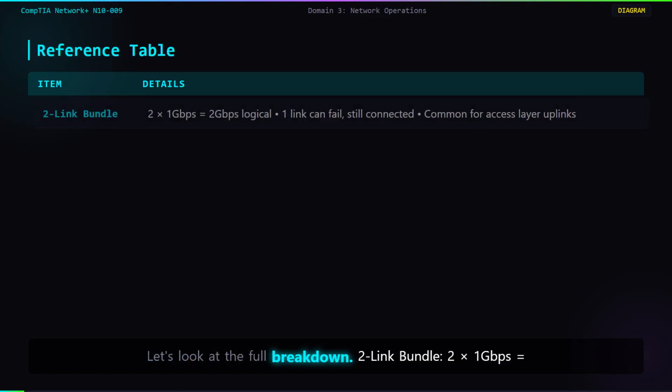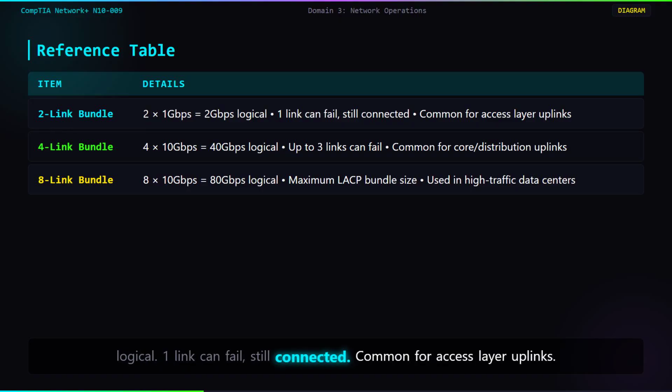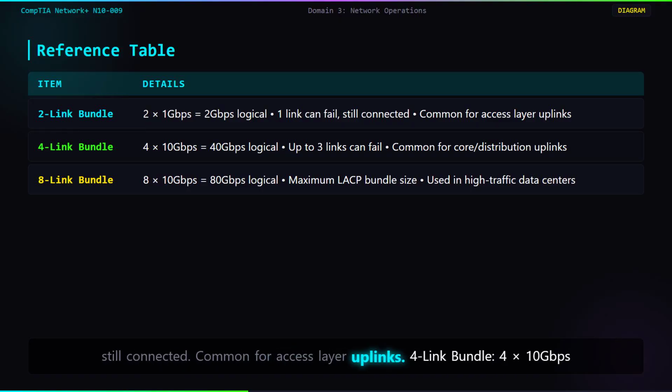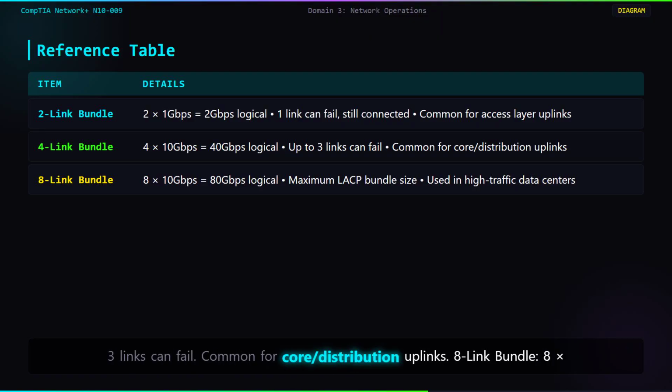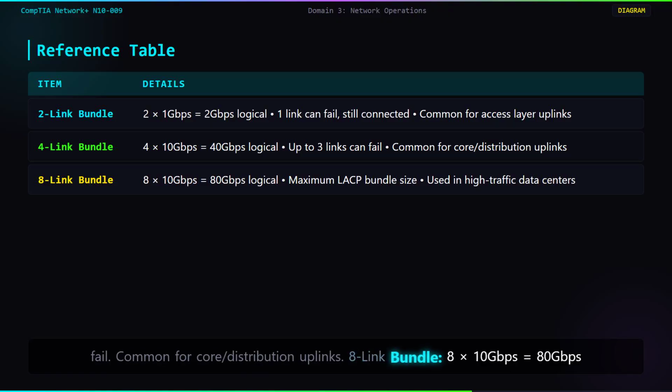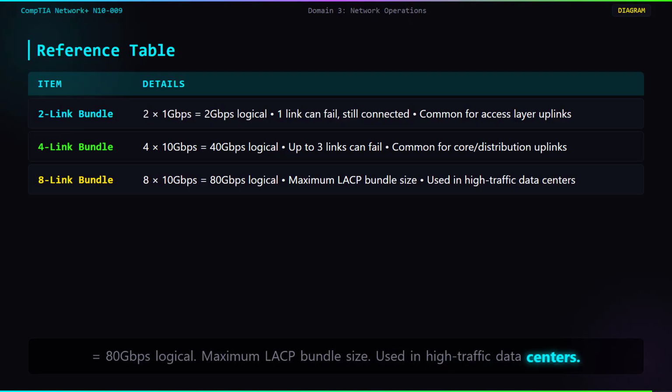Let's look at the full breakdown. Two-link bundle: 2x1 Gbps = 2 Gbps logical. One link can fail, still connected. Common for access layer uplinks. Four-link bundle: 4x10 Gbps = 40 Gbps logical. Up to 3 links can fail. Common for core distribution uplinks. 8-link bundle: 8x10 Gbps = 80 Gbps logical. Maximum LACP bundle size, used in high-traffic data centers.